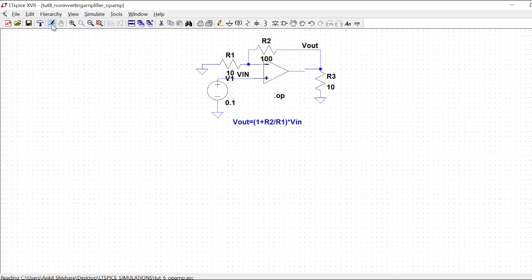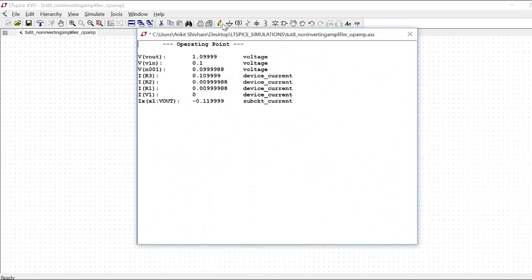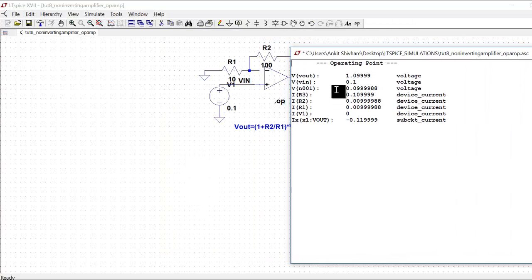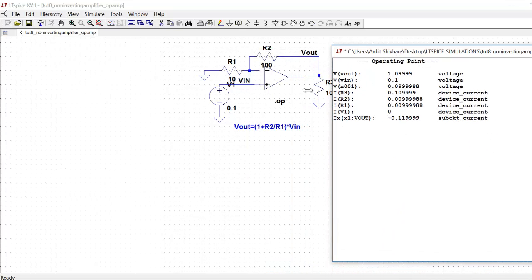So just run. Yeah, looks good, right? Now you can see the gain should be 1 plus R2 by R1, so gain is 11 times 0.1, so that will be approximately what, 1.1. So this is 1.0999, that is almost 1.1, right? Now the gain is limited because 10 to the power of 6 is the open-loop gain, so you will not have an exact gain, so you will have some DC gain error, right?